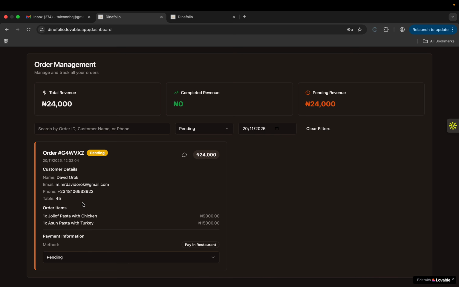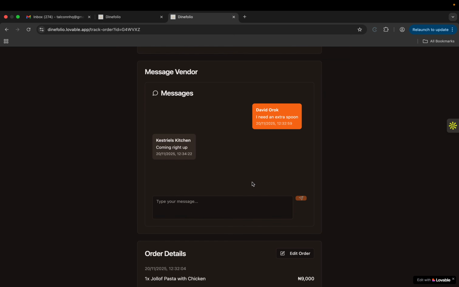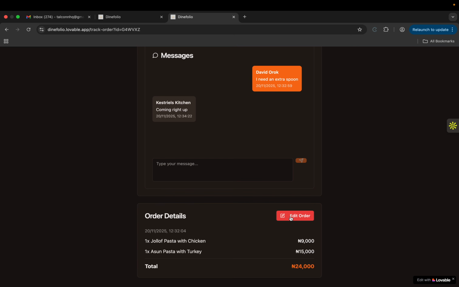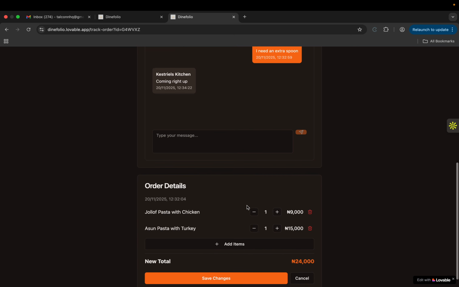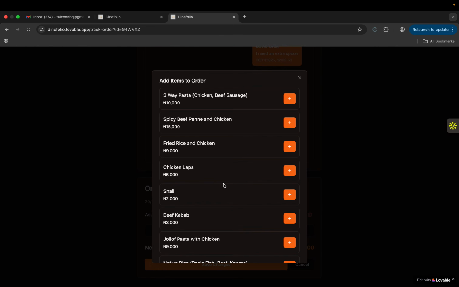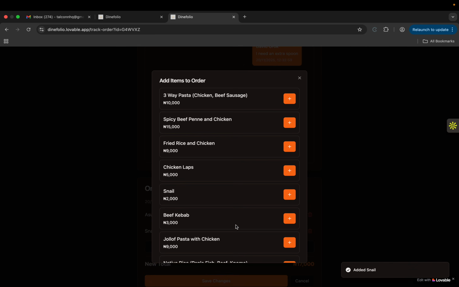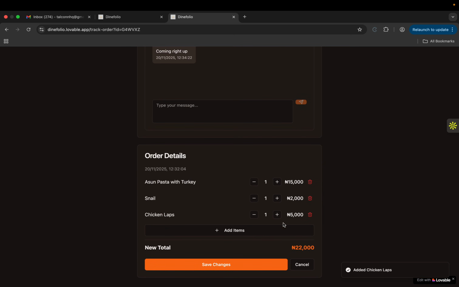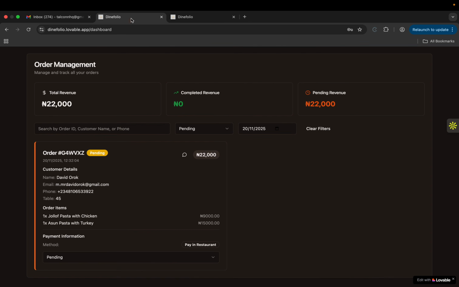While it's still pending, the customer can go ahead and edit the order. So I can click here to edit the order. Oh, I don't want jollof pasta with chicken, so I can just delete this. I want to add something else. I want snail, and I want chicken laps, for instance. So now these are the things that I want. I can click to save changes, and then if I come here to my restaurant, I'll see that the changes have been made.